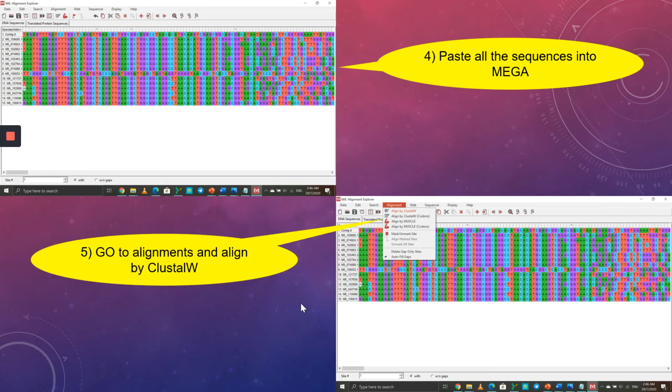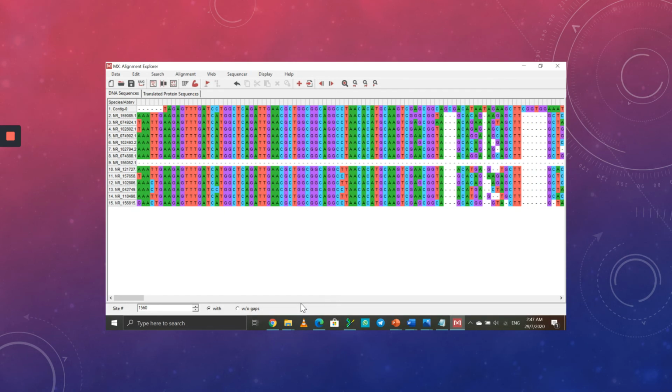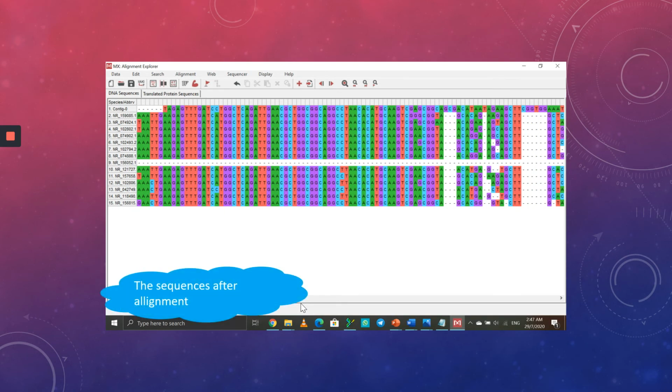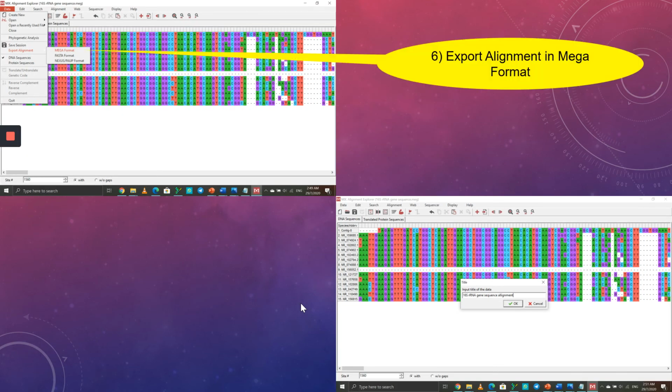In the fifth step, we go to Alignment, and then we align by ClustalW. This is the result, the sequences after the alignment. The sixth step is to export the alignment in MEGA format. So we go to Data, then Export Alignment, and then MEGA format.